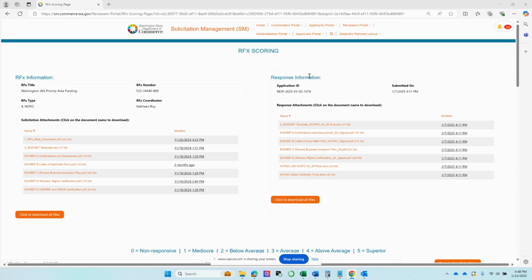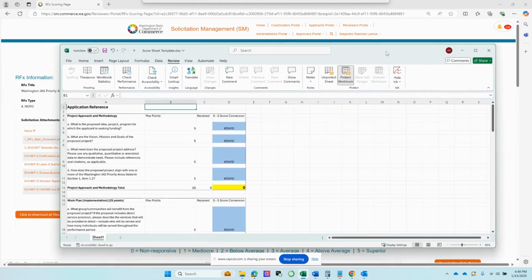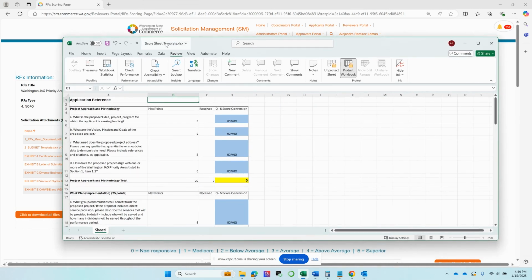Once you start the review process and you enter a funding opportunity application that you want to review, the first thing that you'll notice is the application ID. You want to copy this application ID and open the score sheet template that you received from the coordinator. Under reference, select the reference number. This will give you a reference to this funding opportunity, and when you submit this to the coordinator, they will know what funding opportunity it belongs to.